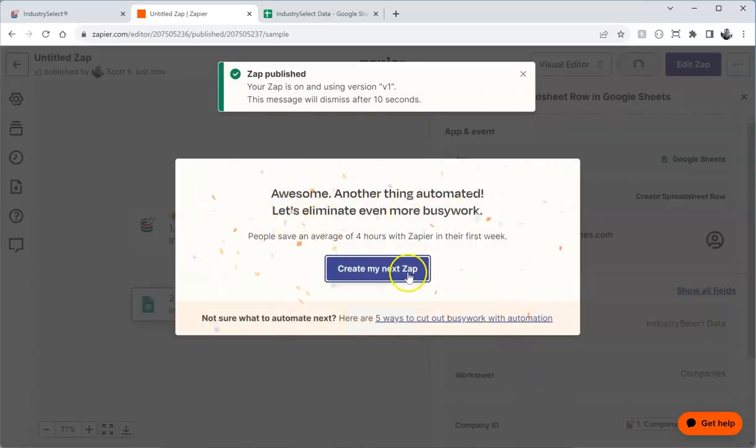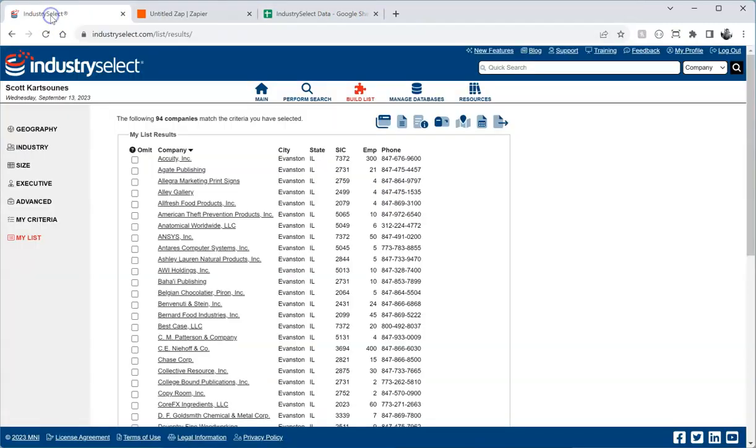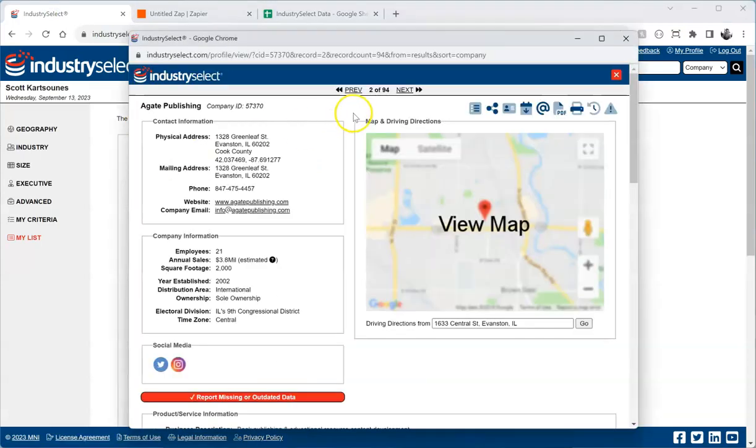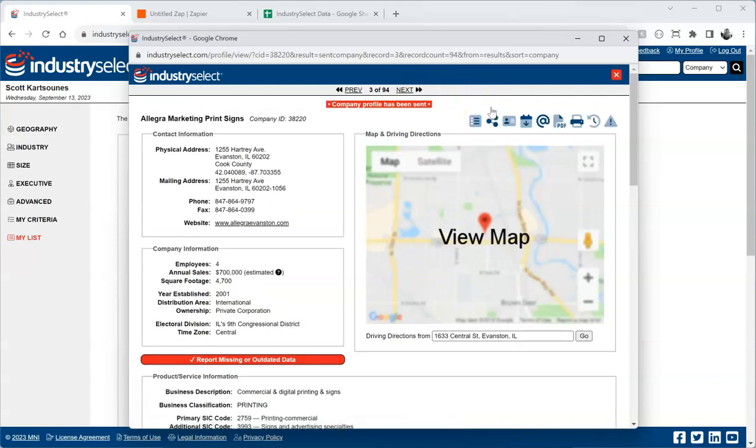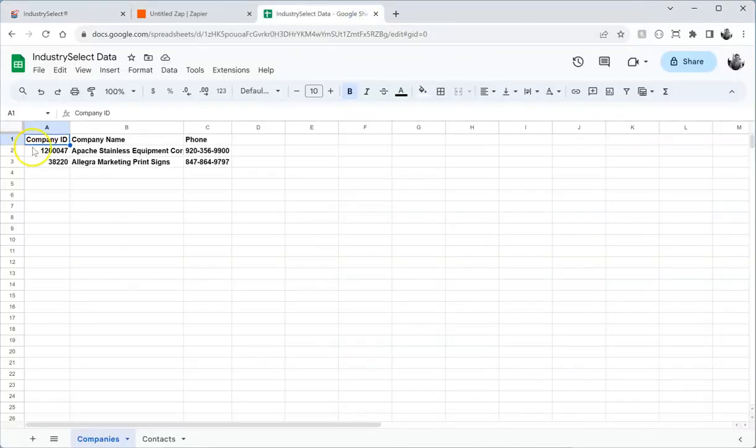Okay, and we're set up. So now, if we were to come back into IndustrySelect, as I navigate through these profiles, if I get to one that I think, hey, this is a great prospect, I want to send it to my CRM, or in this case, Google Sheets, all I'm going to do now is just click that little three-dot icon. Company profile has been sent, and we can close it and go back to Google Sheets and see there it is. And every time we push that, it'll send it into here.